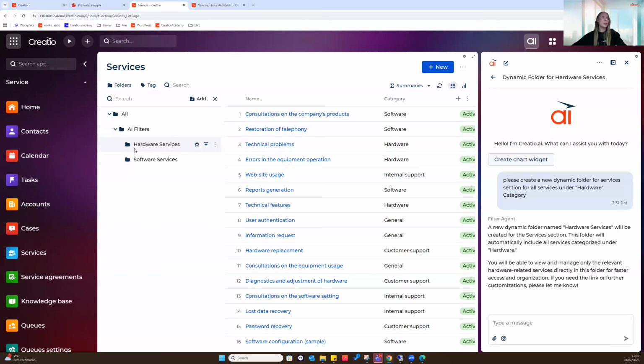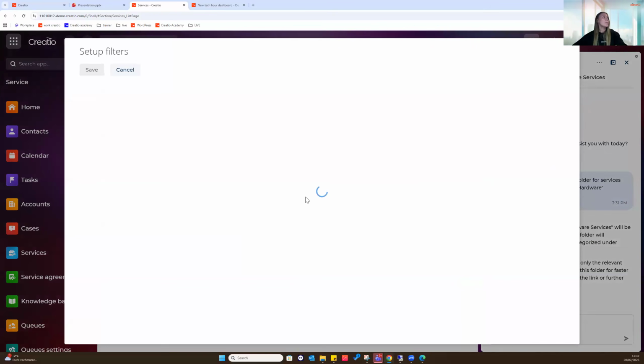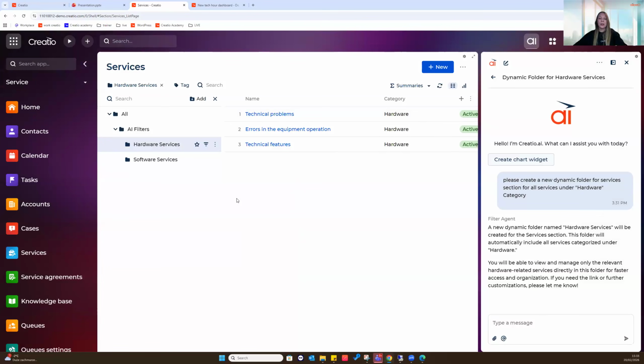Here I have a new dynamic folder. Let's take a look if it's created correctly. Indeed, we've asked for all the services records under a particular category, hardware. Here they are. You could also, if needed, take a look at the folder filter condition here, and if needed, you could continue and be more elaborate with your conditions. So you'll be able to find the dynamic folders created by the filter agent under AI filters.